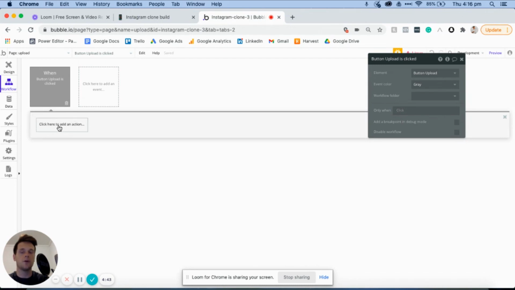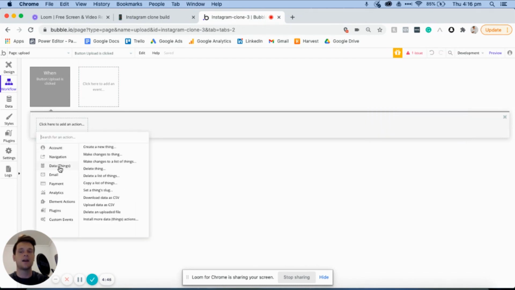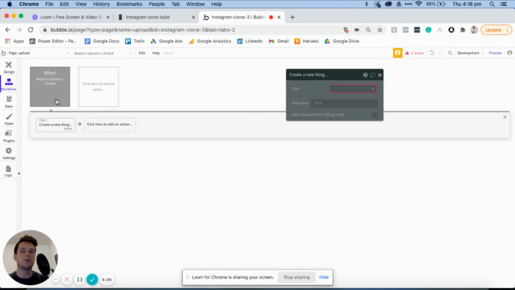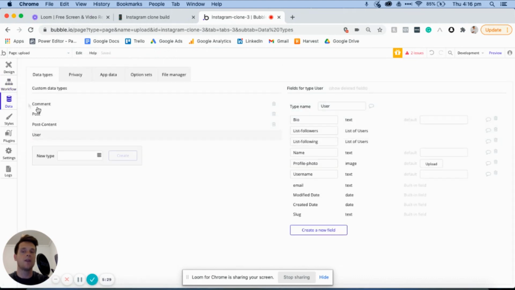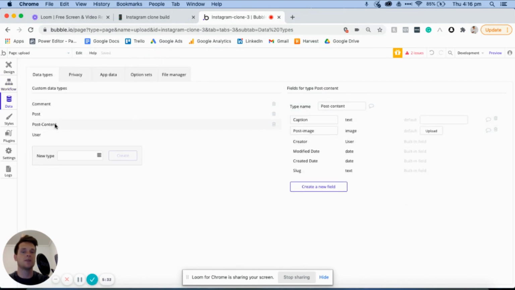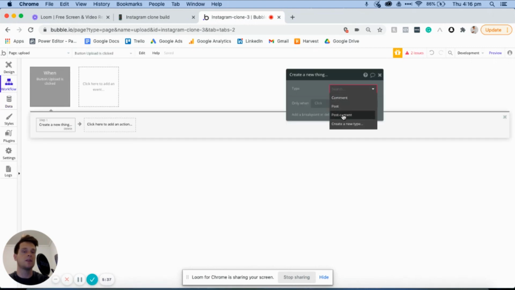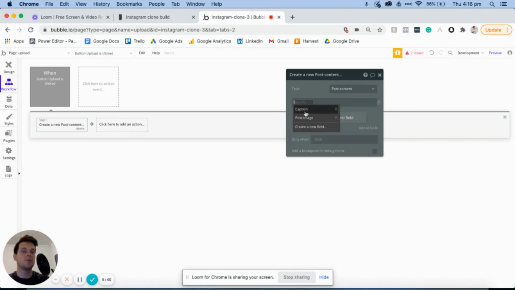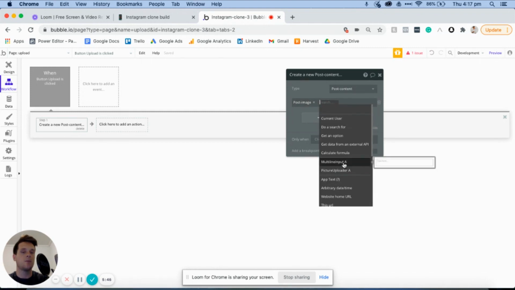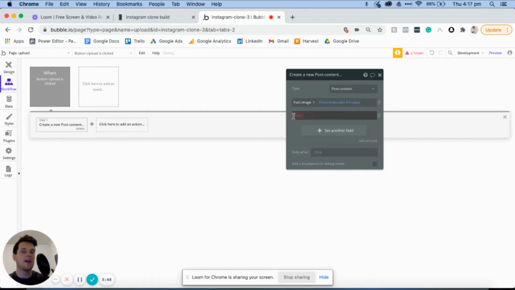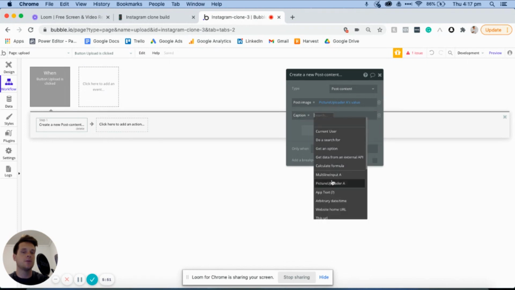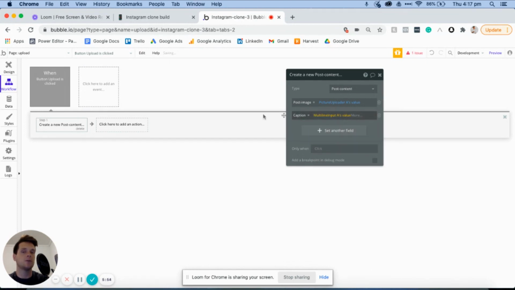Over in our workflow editor here, we'll start by selecting from our data tab, and we'll actually want to be creating a new thing because the post doesn't exist at this point in time. Now, if you do recall, we have also split our post and our post content into 2 different data types. So first within our workflow, we'll be creating the post content, which will match the input field for a post image. And we'll select our picture uploader's value, and then also the caption. We'll select the multi-line input's value, and then that will create the content of the post itself.